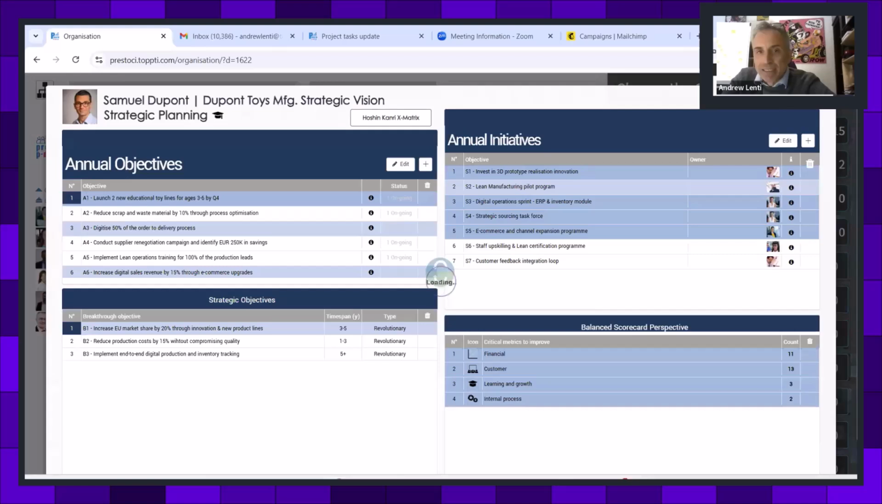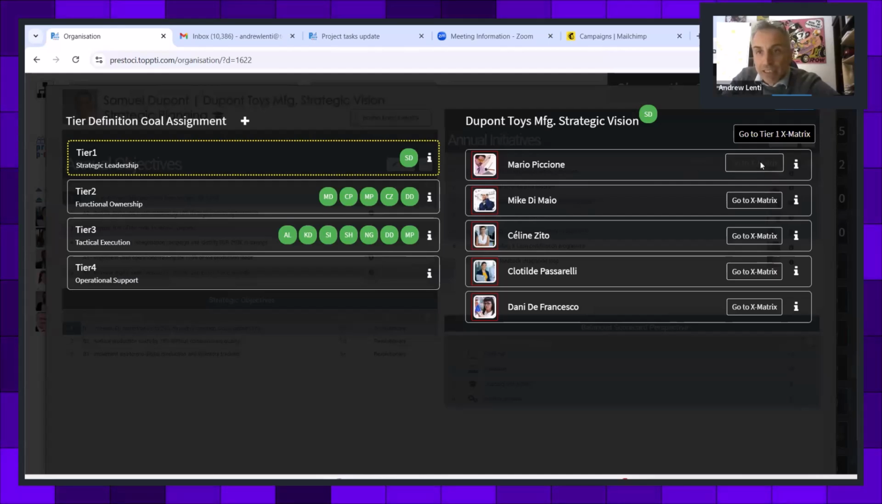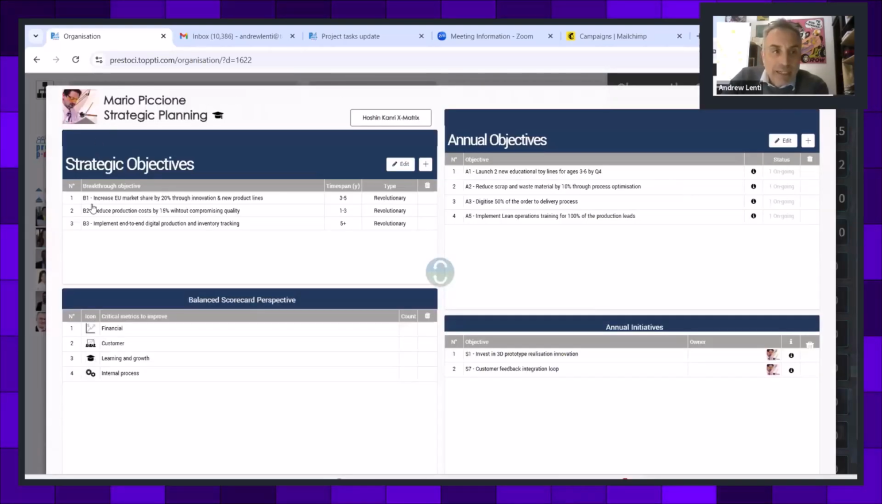If I go back to that, Samuel wants to sit down with Mario to talk about what you just saw. Mario's specific contribution to Samuel's Hoshin matrix is here. So you're going to click here, and you can see we are looking at what Mario has been assigned.